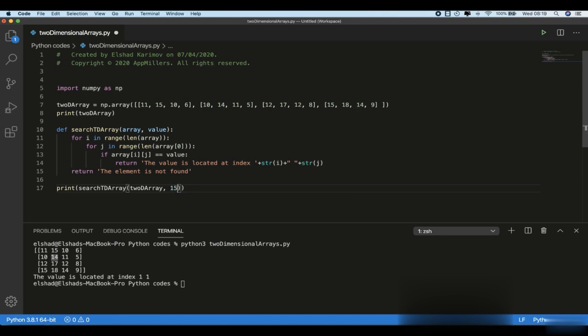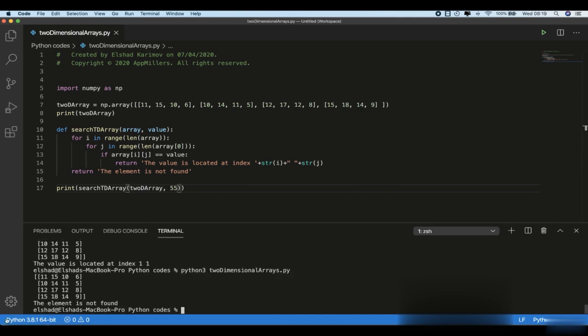Let's put, for example, 55. Let's save it and let's run it. As you see, it returns that the element is not found. So this is how we are searching inside a two-dimensional array for a given value using linear search.